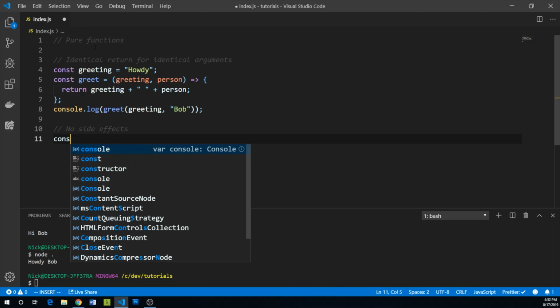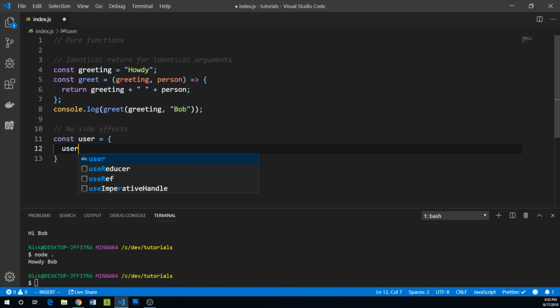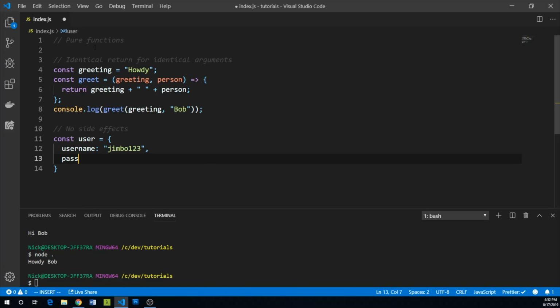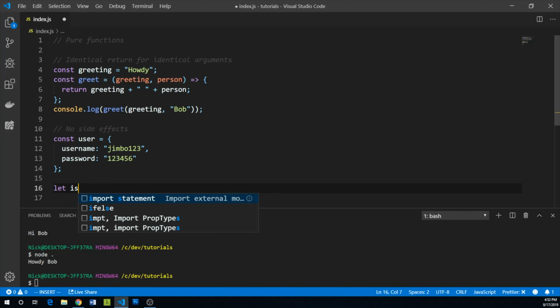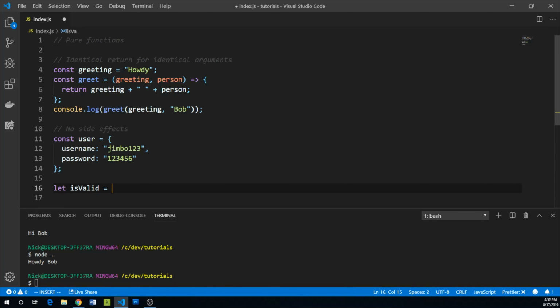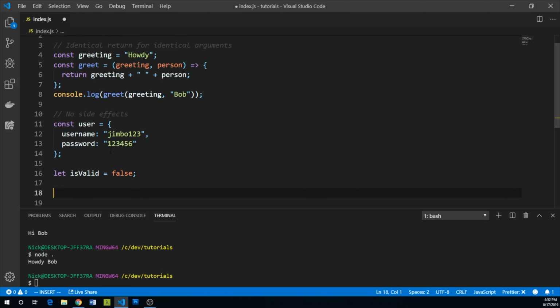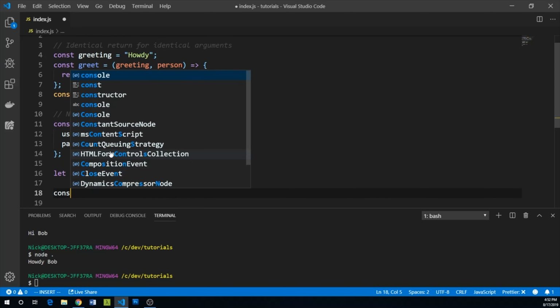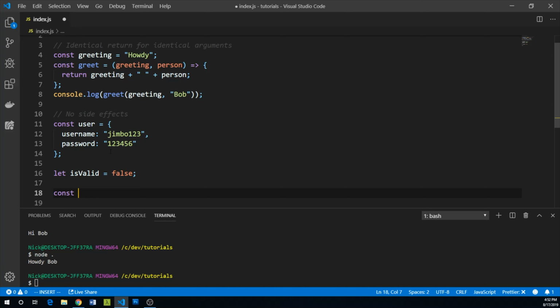So let's create a fake user with a username of Jimbo123 and a password of 123456. That's a more common password than we'd all like to admit. Now we create an isValid variable and set that equal to false because we want to be safe. And finally, our function is going to be called a validator. And we are going to send our user through this validator.